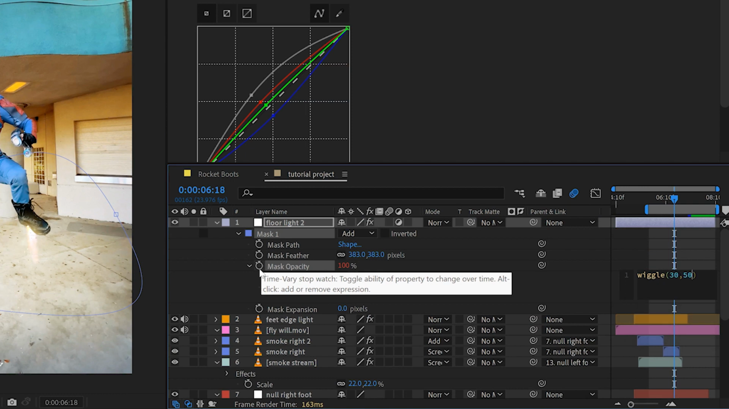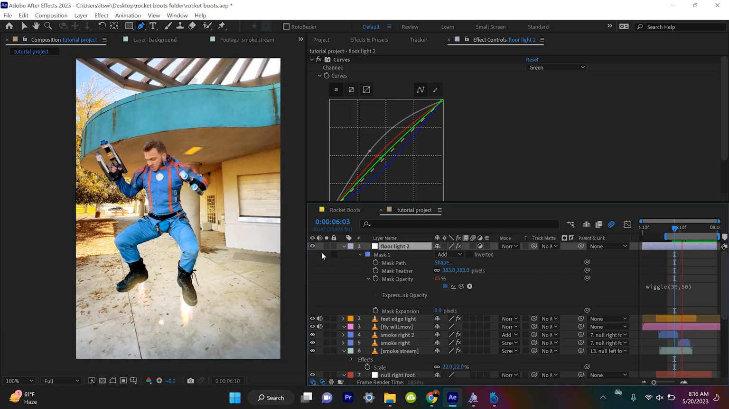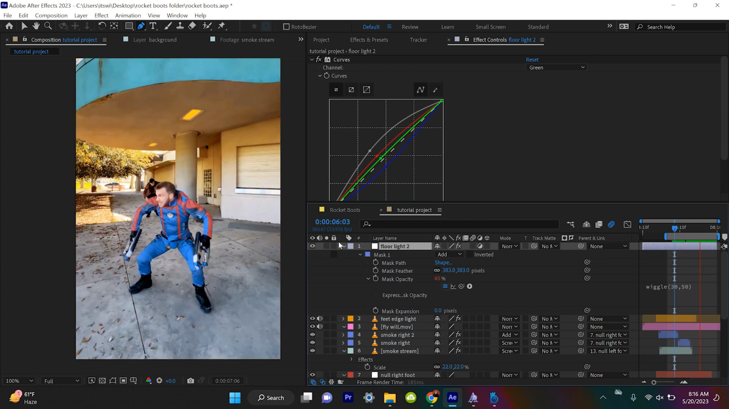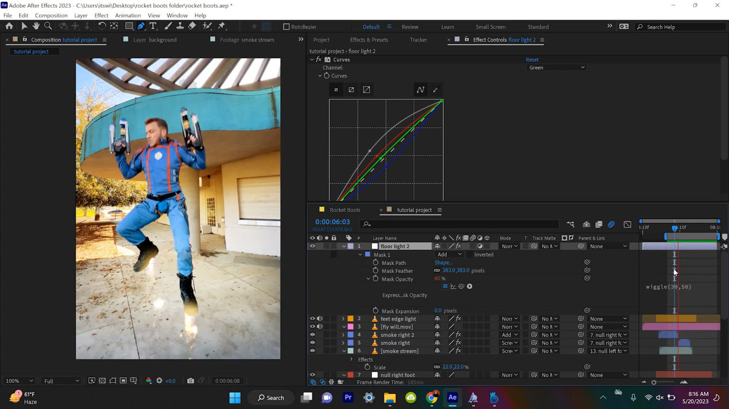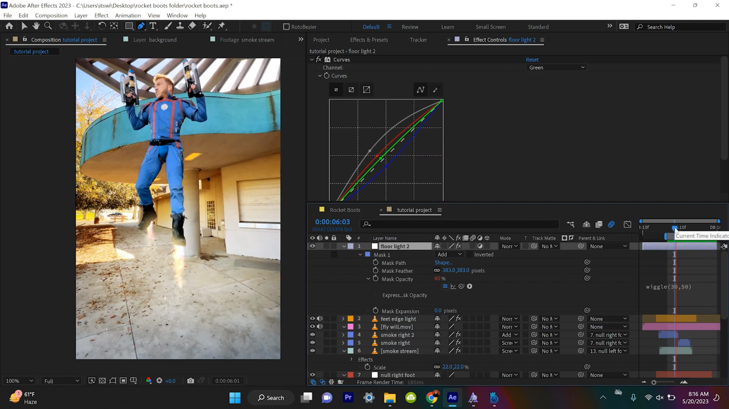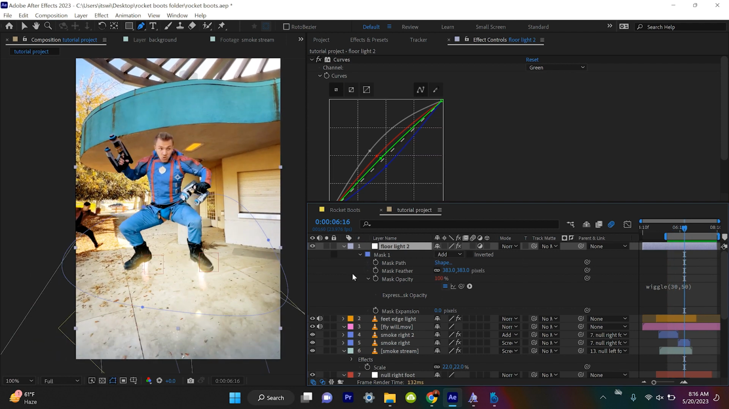So it's gonna flicker 30 times and it's gonna adjust the effect opacity 50%. So it'll never actually flicker down to 0 opacity, just 50. So now we have a flickering light, as you can see here, that's over top of everything. And we're just gonna use mask path keyframes to track this flickering light to our boots. So I'll create a keyframe right here.